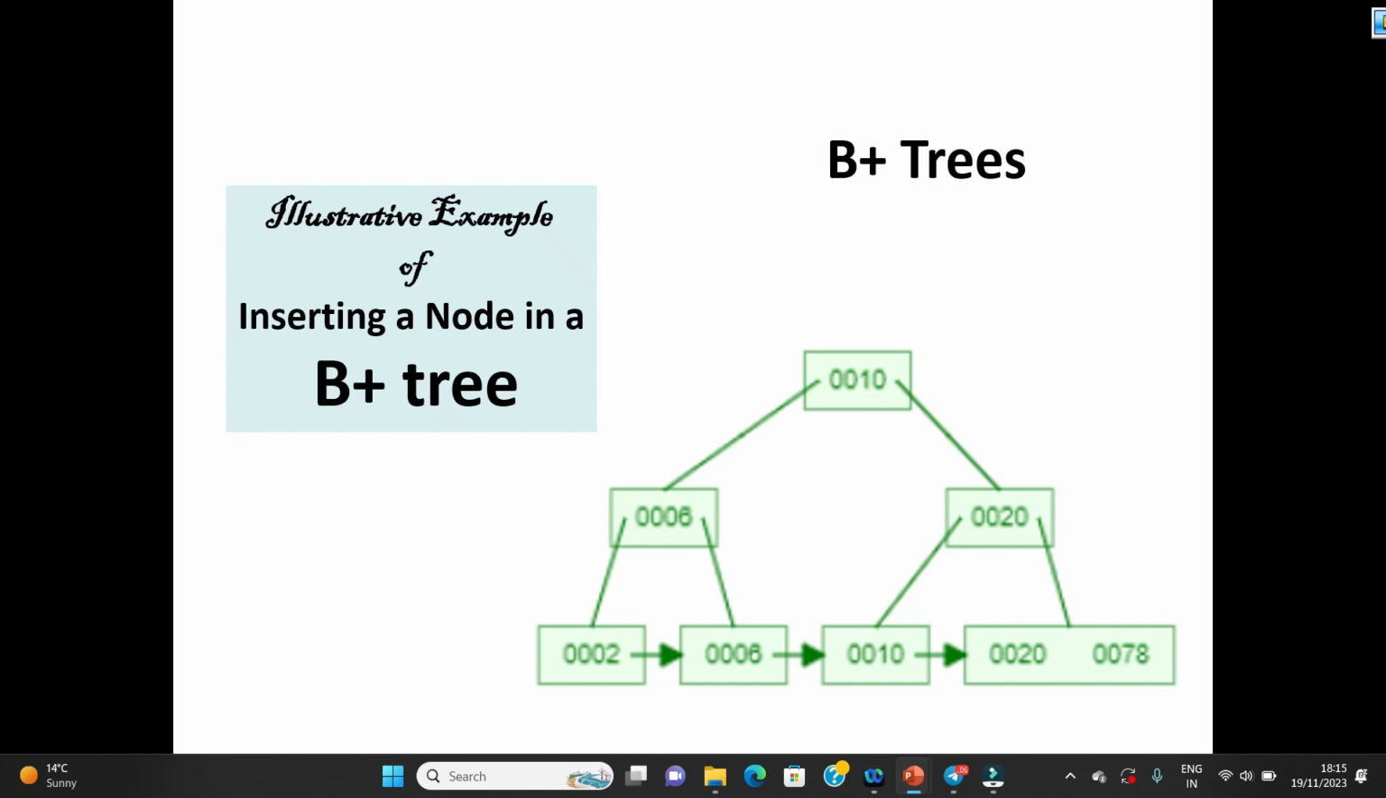Hello everyone. So in this video, we are going to learn how to insert a node in a B plus tree. So I believe you have already understood what B trees are. We have already discussed what M-way trees and B trees are. We have seen the operations of insertion and deletion.